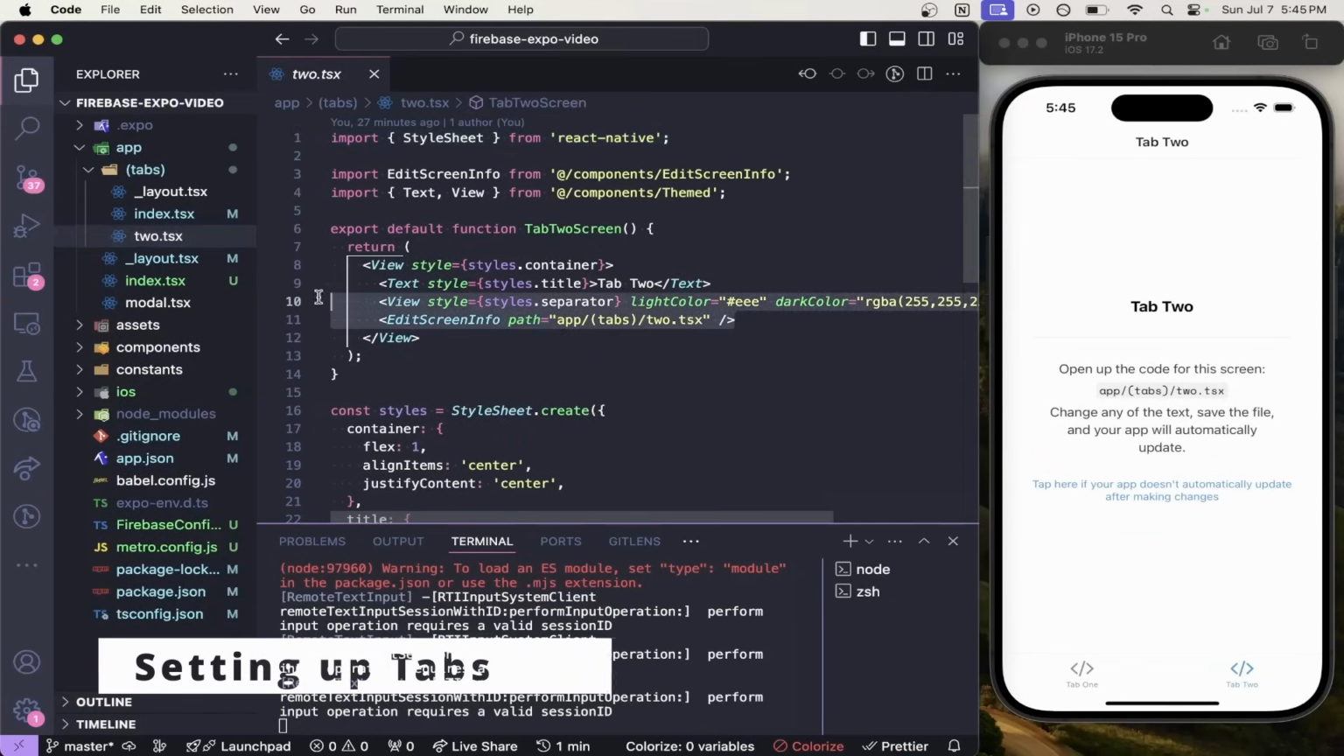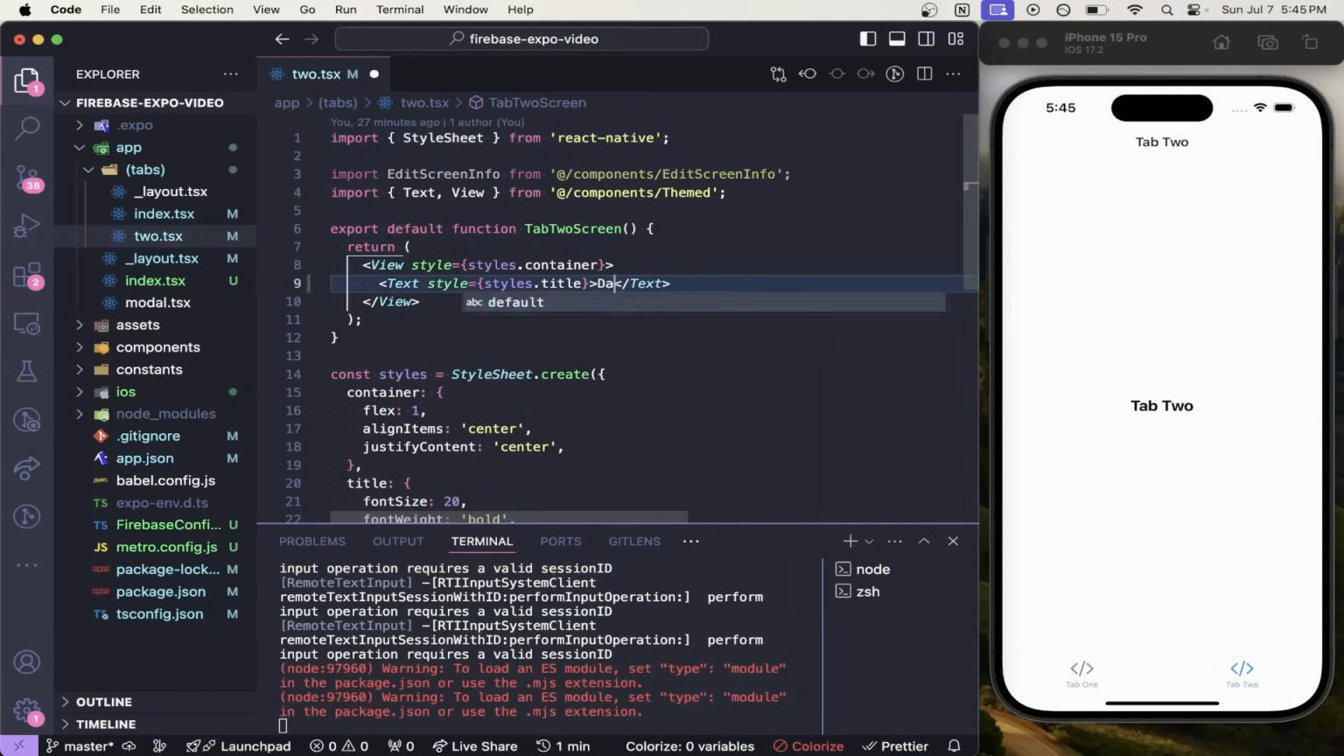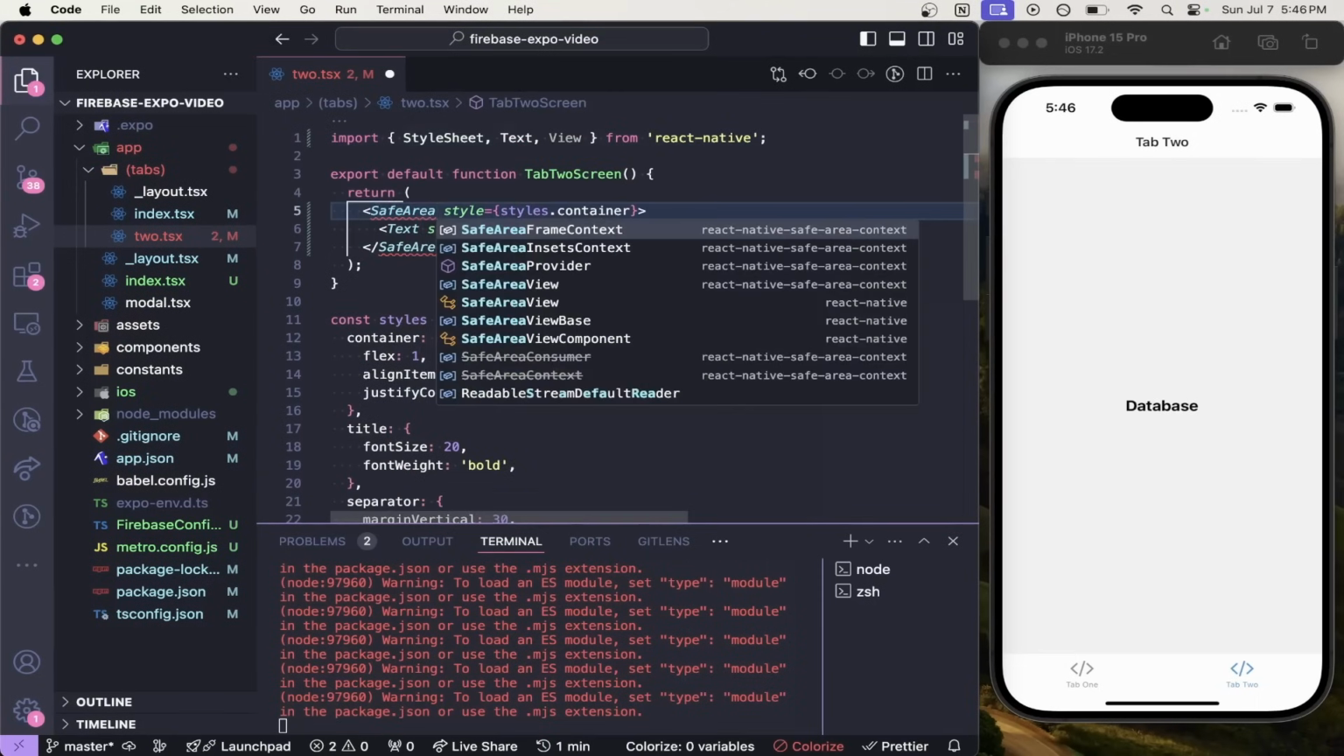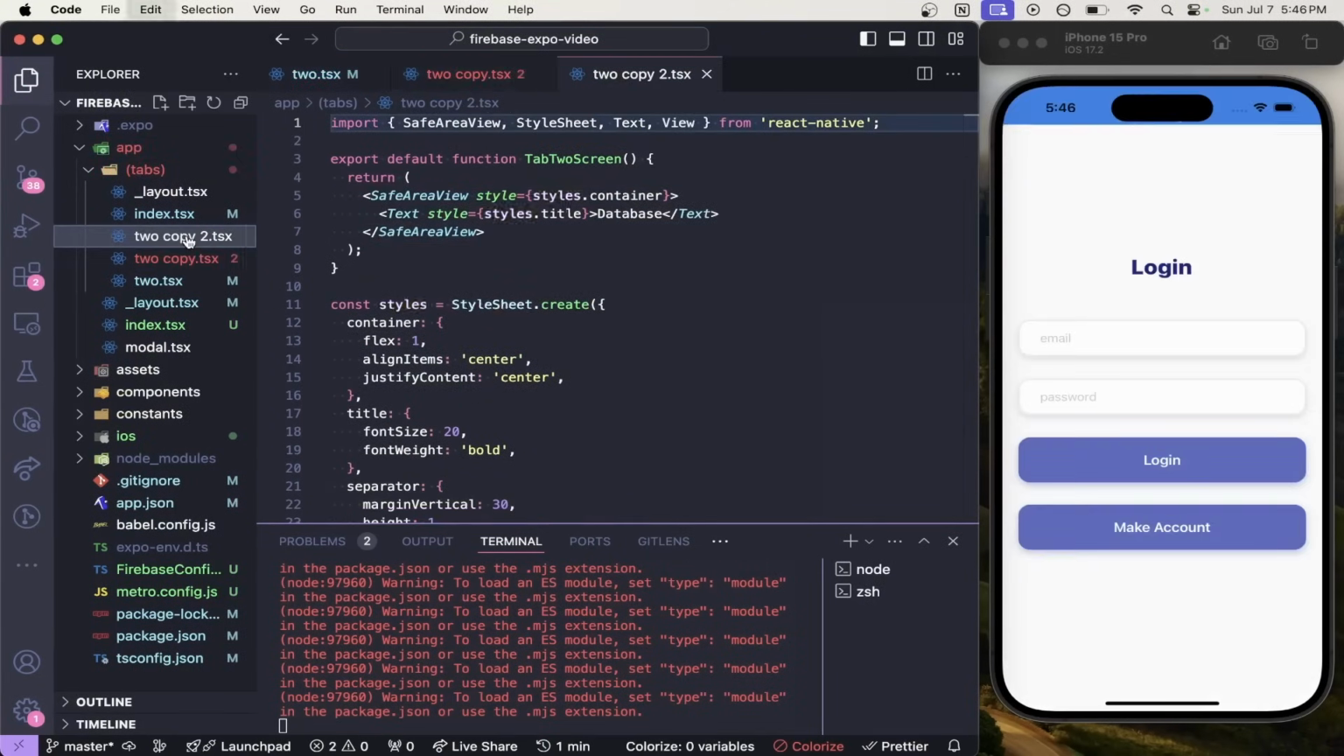At 2.tsx, remove this view and edit screen. Let's change this to database. Let's remove these extra imports and make this a safe area view. Now let's copy and paste this component two times.